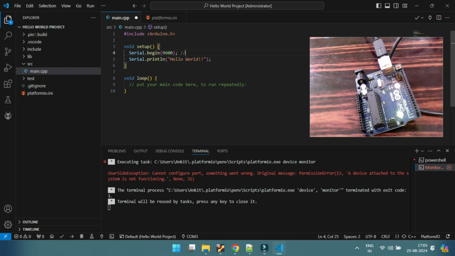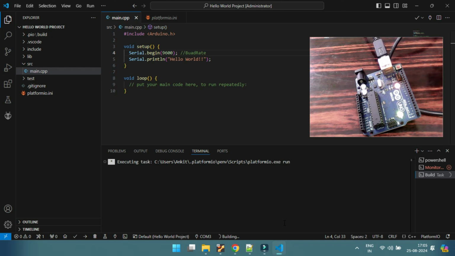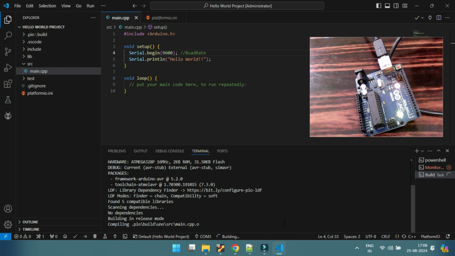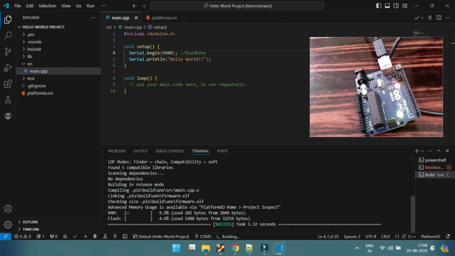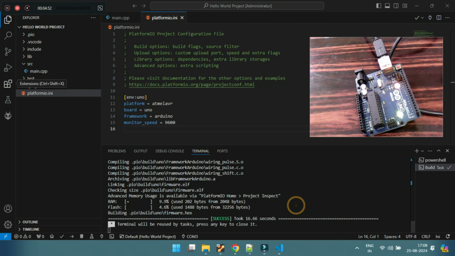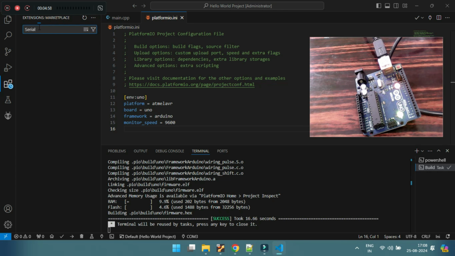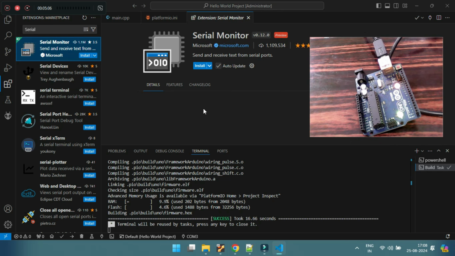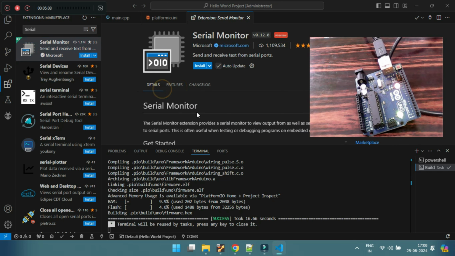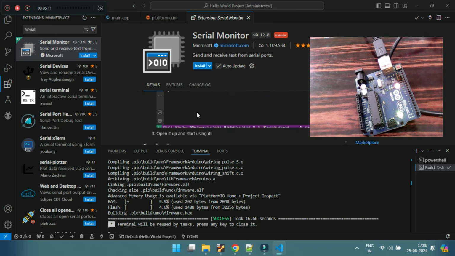Let's recompile the project and see whether it is okay or not. Now compilation is done. Let's install one more extension for reading the serial monitor. First of all, we have to go to the Extensions icon and press it. Now search for serial monitor. Click on the first link and then install the extension. After the installation is done, you can see in the bottom dock bar a new menu has appeared: Serial Monitor.